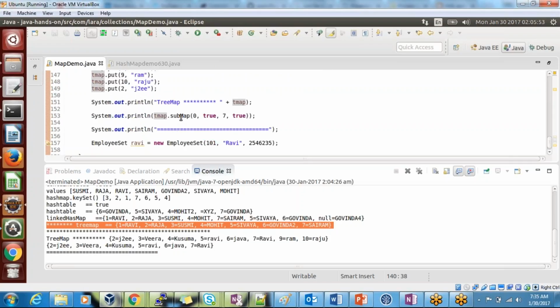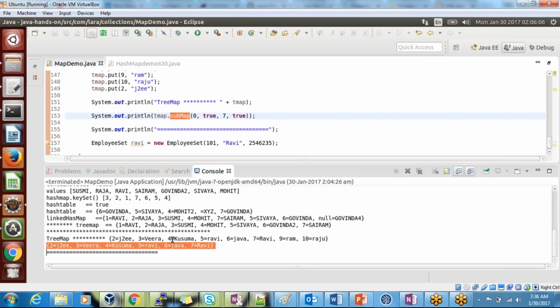So you can do a sub map. From one map, you can create a sub map. From where to where you want to create, I have created from 0 to 7. So I can create a sub map.